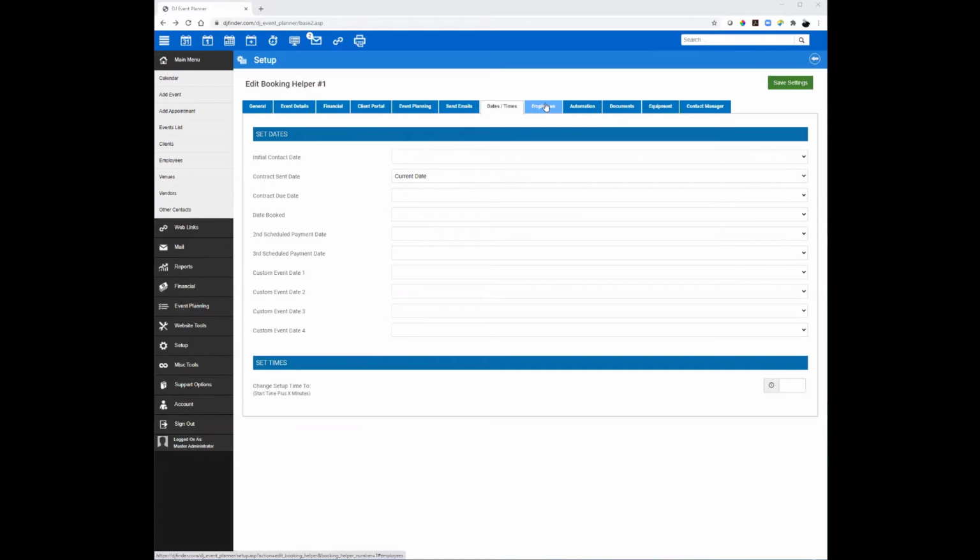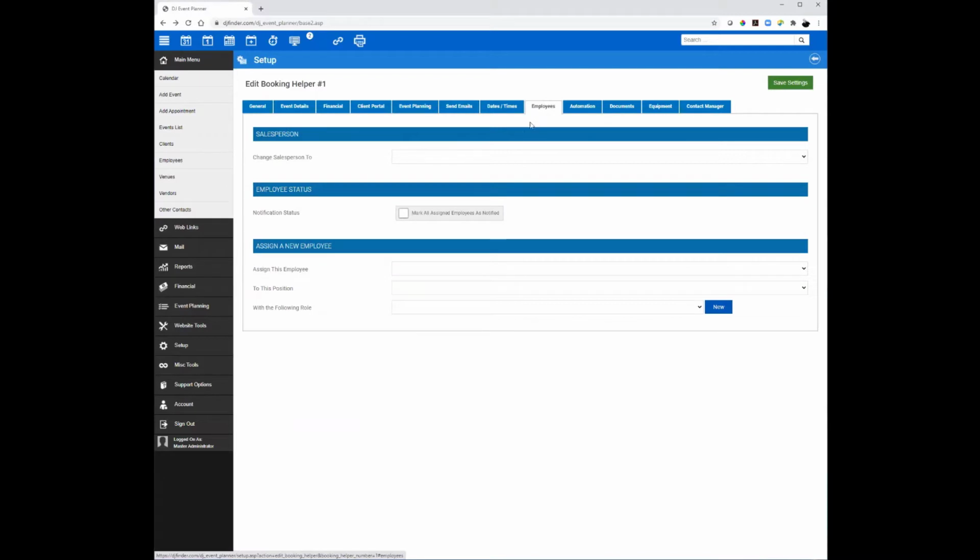For under the employee settings, you can change the salesperson. You can mark employees that are assigned as notified. You can also assign an employee to an event, to a specific position and with a specific role.